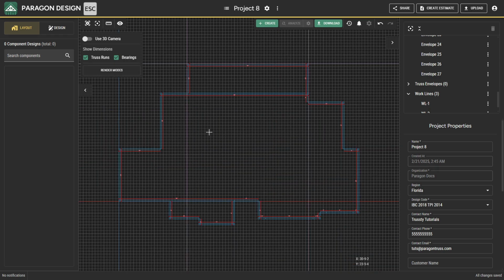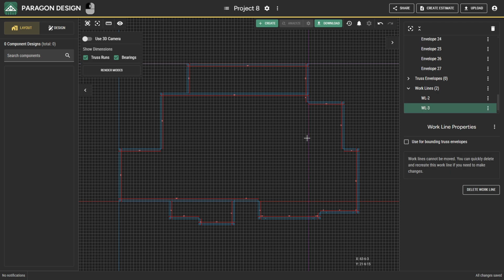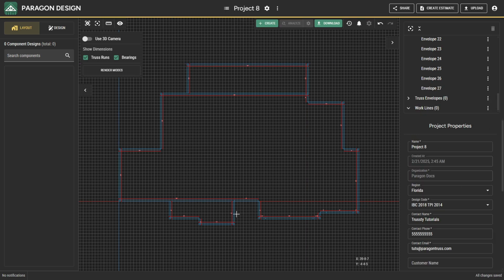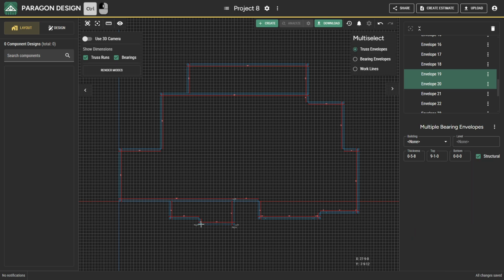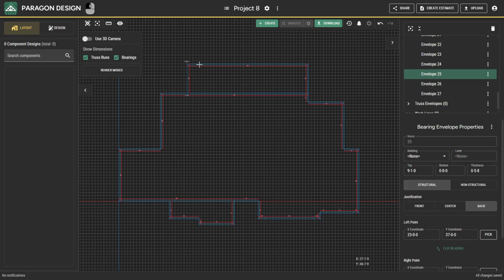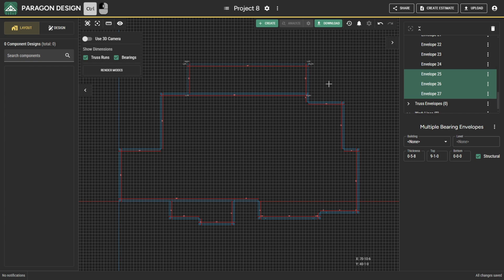After that, we can delete the work lines, either by selecting them individually or using the Delete All Work Lines option. Next, let's adjust the bearing top heights to match their correct elevations. Moving on to these bearings at the top, notice that when we multi-select, the bearings aren't being selected because the selection filter is set to Truss Envelope. Always ensure that the correct element type is selected when making a selection.